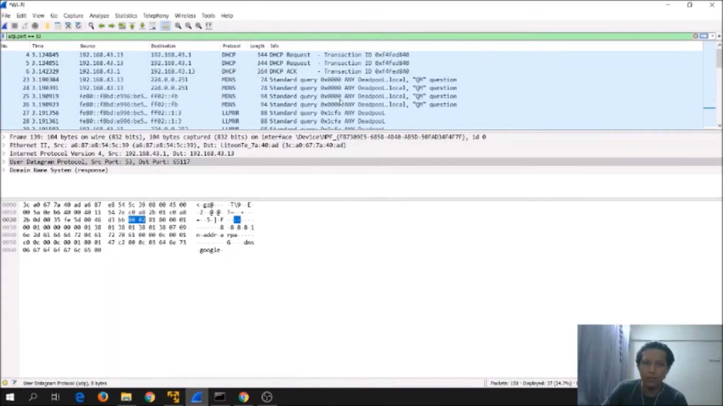So we should be able to capture UDP and TCP by using Wireshark, and then we should be able to read the packet data as it is.